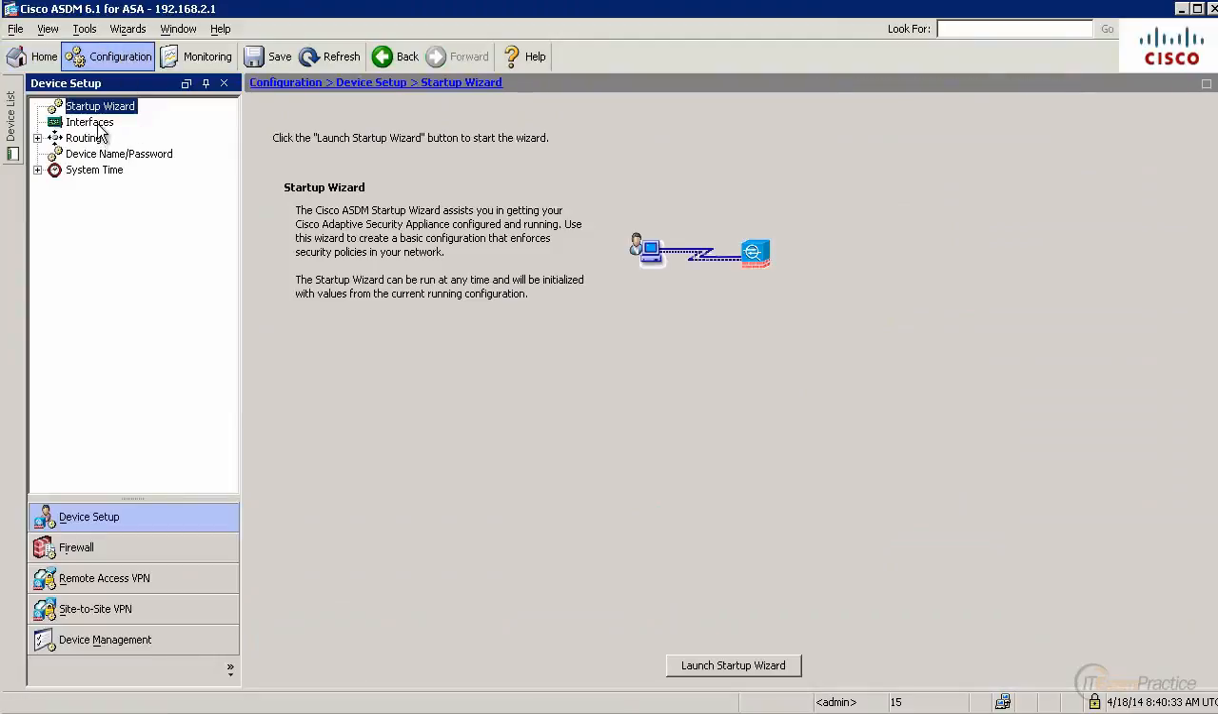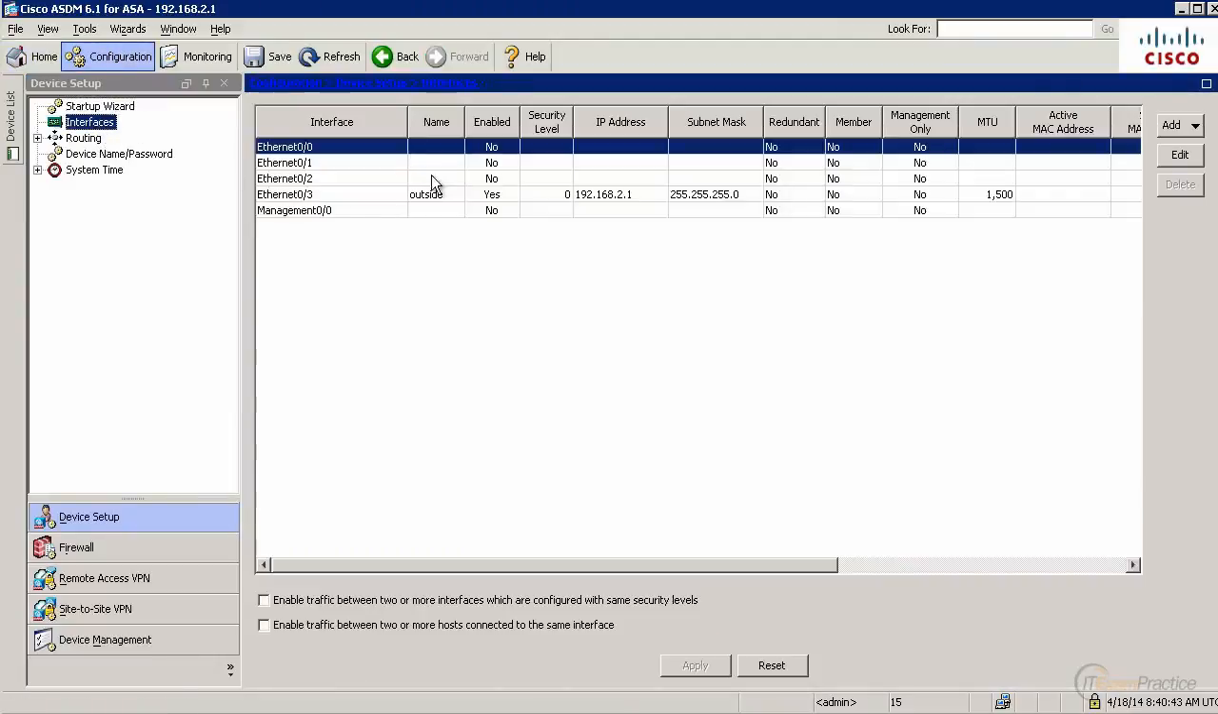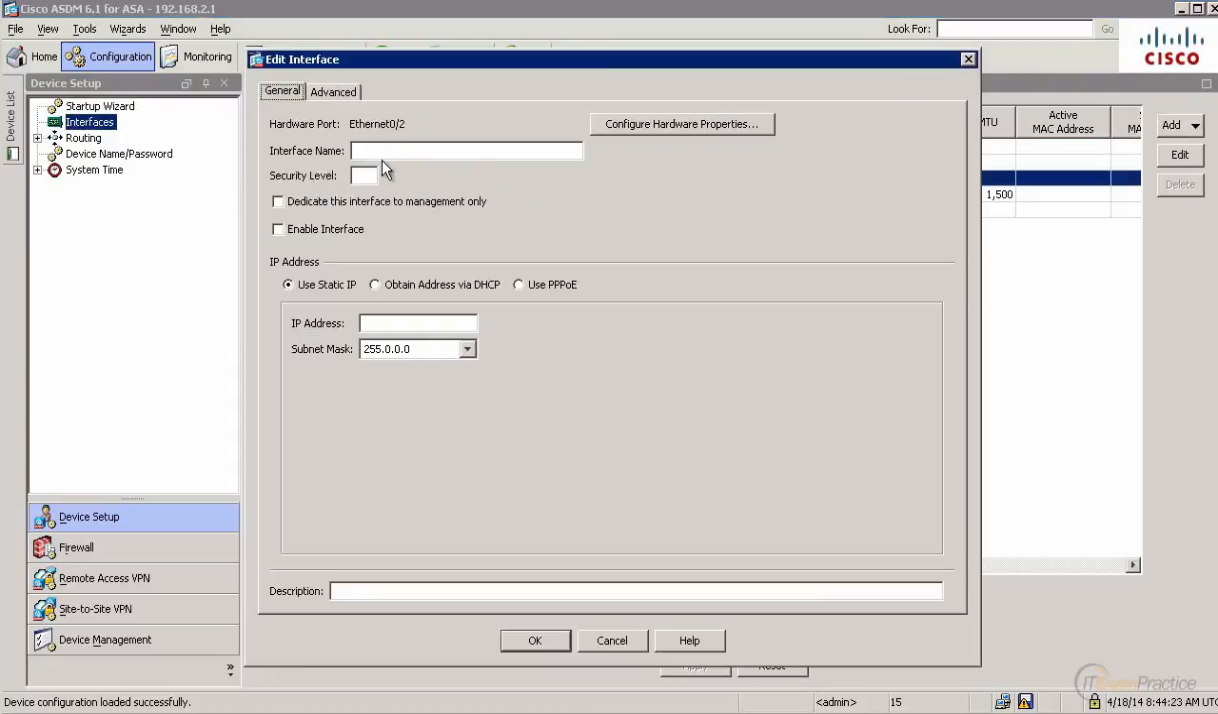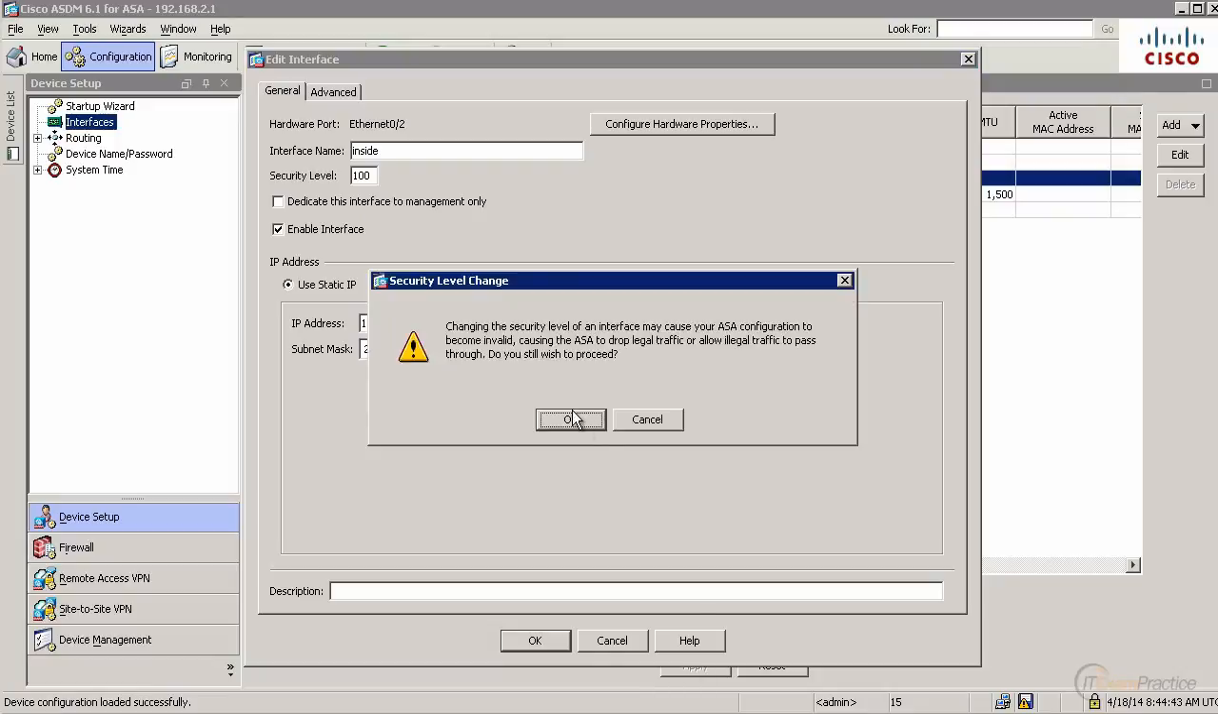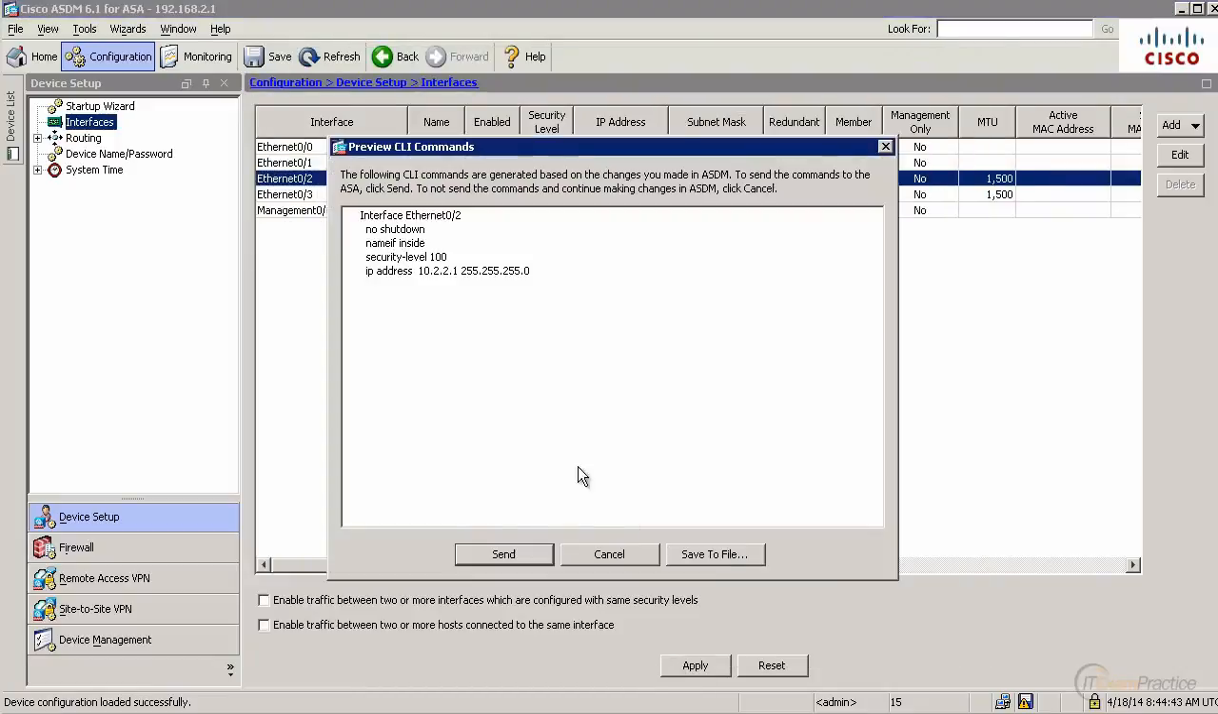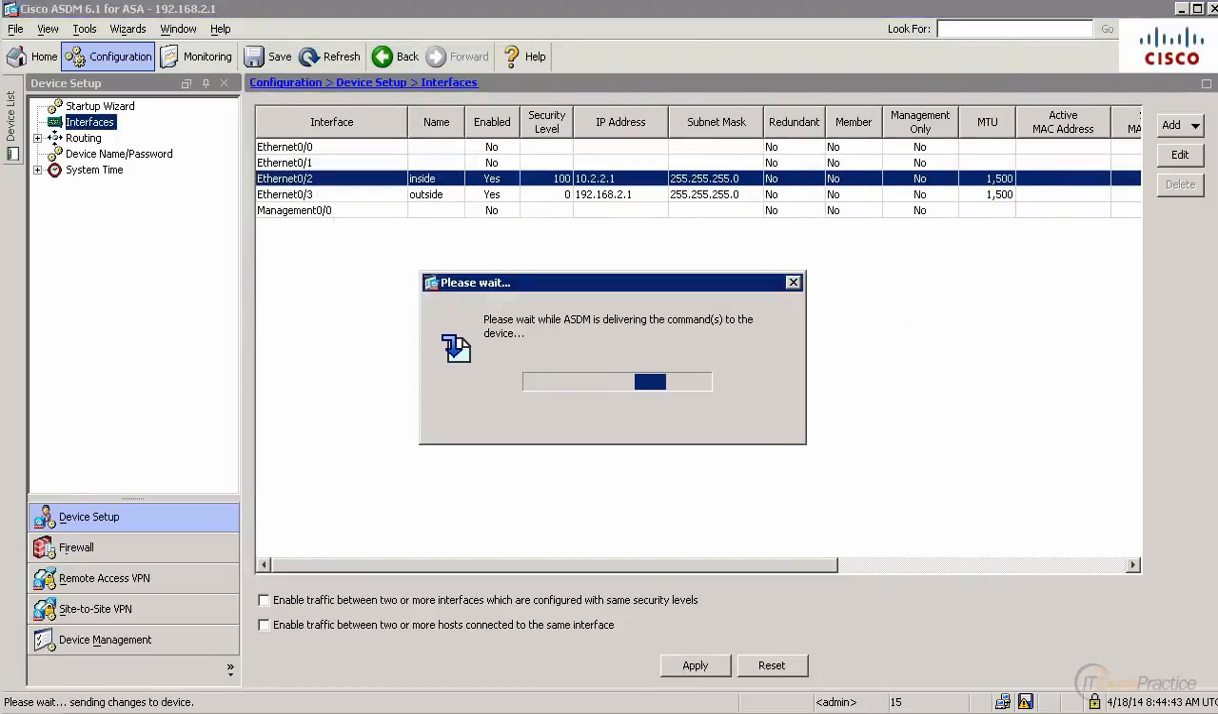We go to configuration, interfaces. Let's assign an IP address to this guy. It's inside, 100. 10.2.2.1, that's our inside. That's fine. We've got inside and outside now.